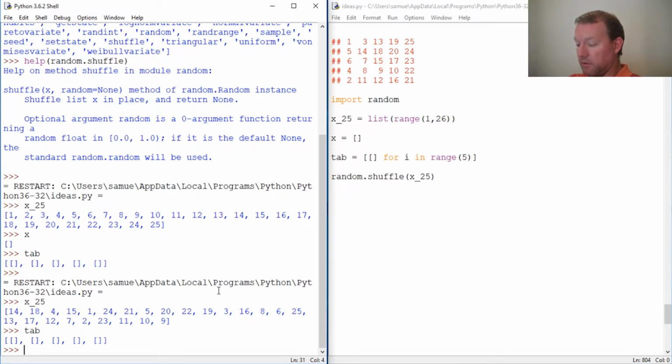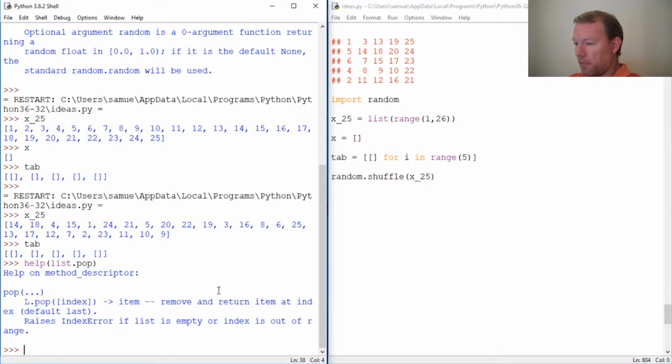So let's just look at it for a second. Remove and return item. So this is what we're going to do. We're going to keep this real simple. We're going to do something 25 times, and we're going to do this with 2 for loops. I'll go over this real slow, what we're doing.